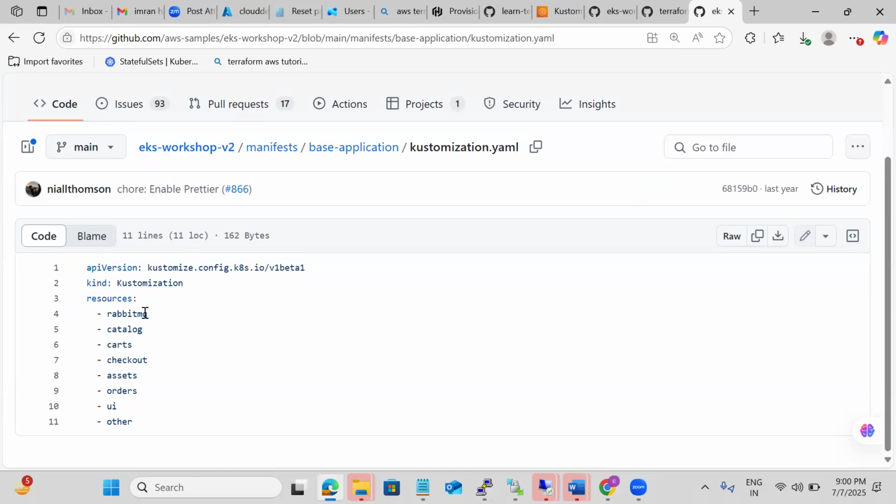But Kustomize is for small applications. In real time, we use Helm charts. Helm also has a 3.x version, and using Helm, we are going to create the resources.